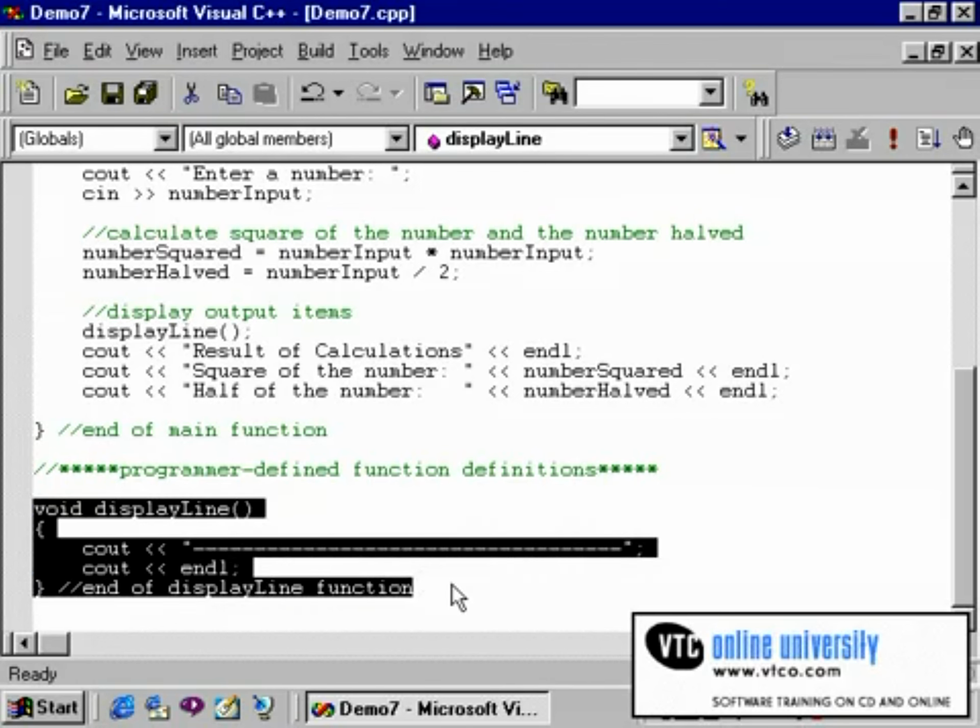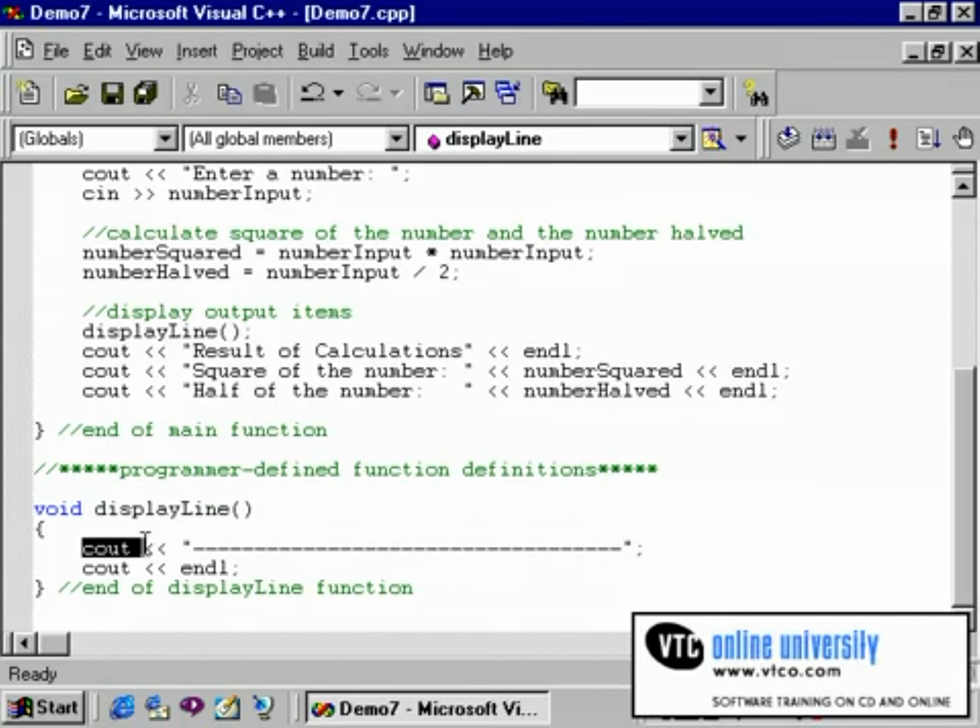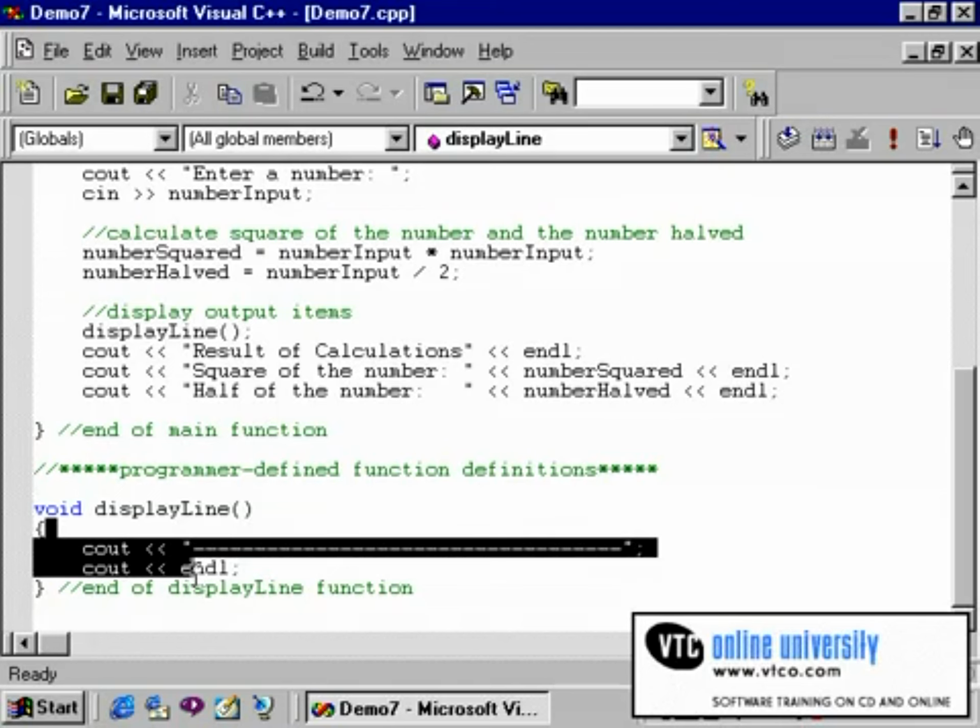In this section of the program, you tell C exactly what you want this function to do. In this case, all we want the function to do is to display a line of dashes across the screen, and then cause a new line to occur. And that's it. That's the purpose of this function. Notice the contents of this function are enclosed within the braces.